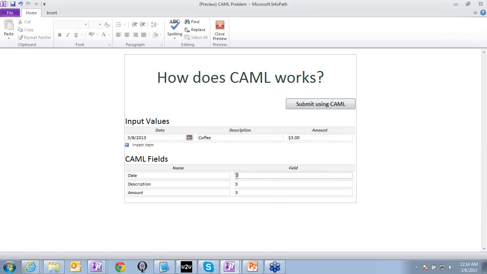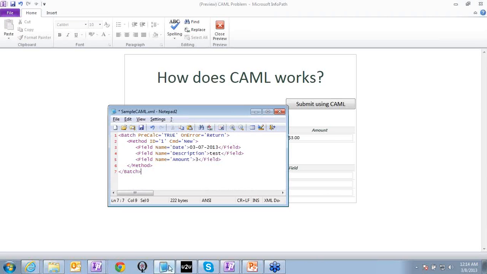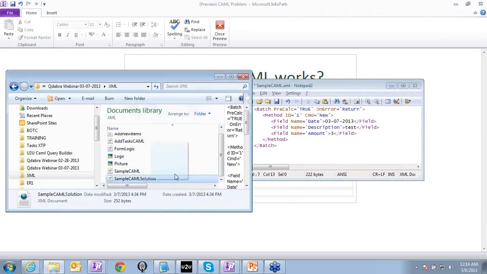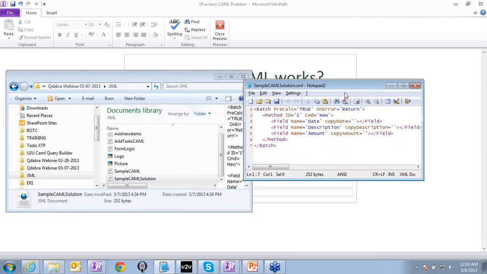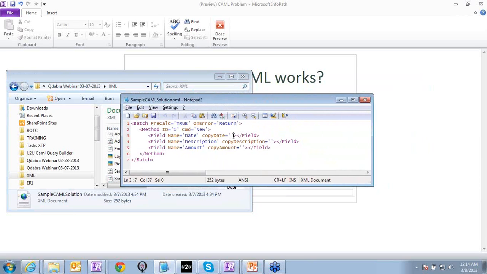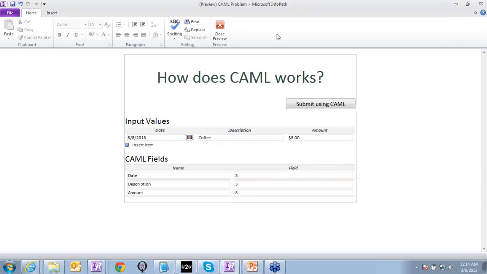So you see that it just copied the number 3 to all of the fields here, which is not right. So how did we provide a solution for that? We used a copy attribute in the XML CAML template. So instead of using this CAML template, you're going to want to have something like this, with a copy attribute field corresponding to each field name of the CAML template.